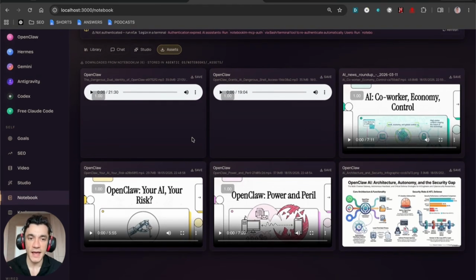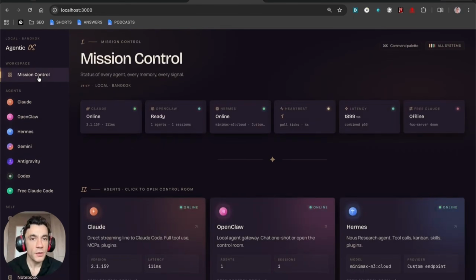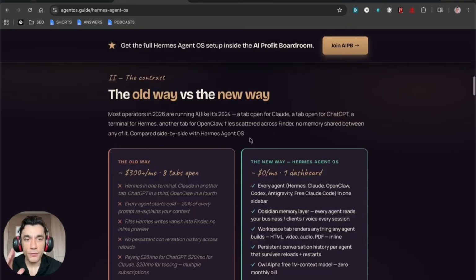We've even got different assets that we've connected Notebook LM to, and then we can operate Notebook LM directly with Hermes Agent and preview it inside this beautiful UI. So if you're using Hermes Agent, this is the most powerful way to really build it in. Now, the reason that I recommend having an agent operating system like this is that most operators in 2026 are running AI like it's 2024.